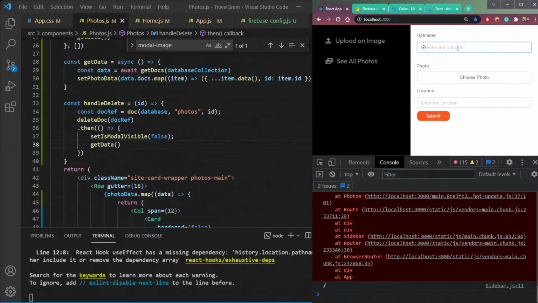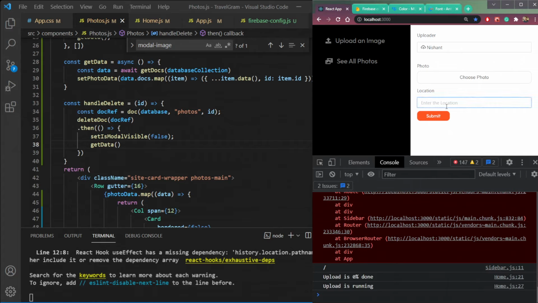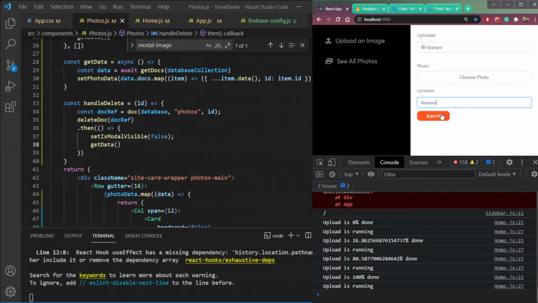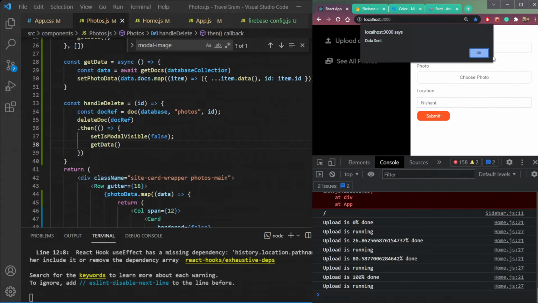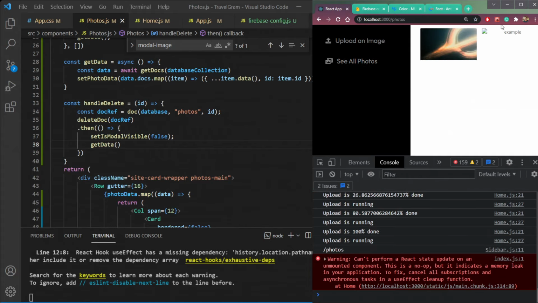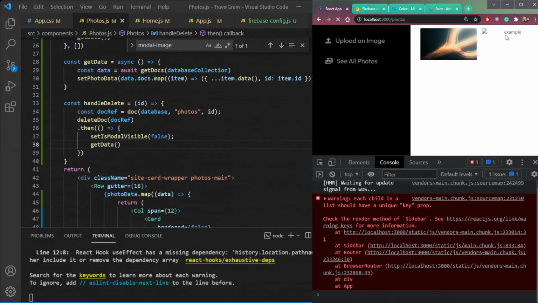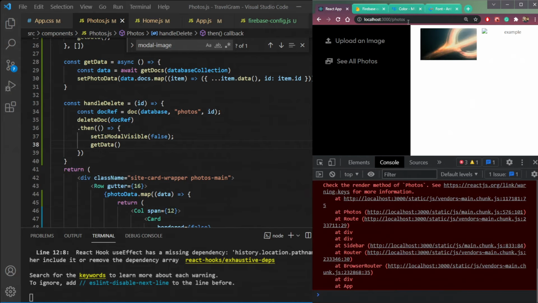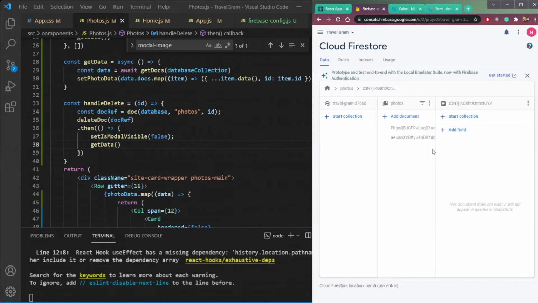So let's choose it or add it. Uploaded name Nishant, choose photo. Now let's select, what should we select? Okay, sorry, wrong photos here. So we need, okay, let me select one image. This one, Nishant. Click submit now. So data sent here. Open see all photos. But we are not getting this image here. Why? I think it hasn't been uploaded properly yet. So if we see, okay, we don't have the photo link, so we delete this.